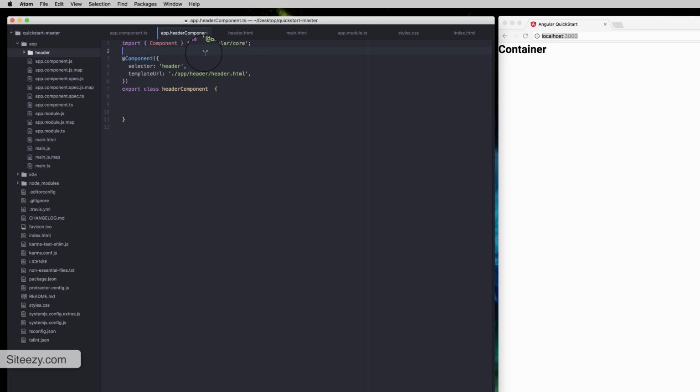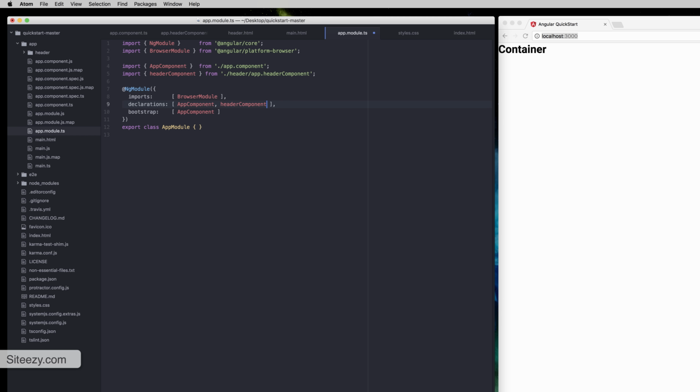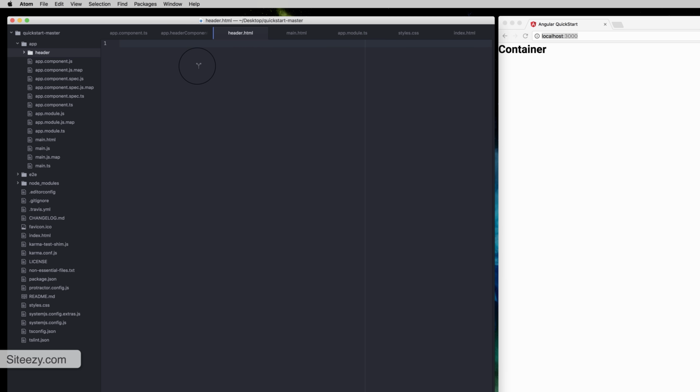So I'm just going to put in a comma, space, and paste in the name of our component. We can save that. And what that now means is that if I come here and look at my header HTML, I can put in another H1 here and say that this is my header, and close off that H1, save it, and you can see immediately it's updated. So we're building our layout.